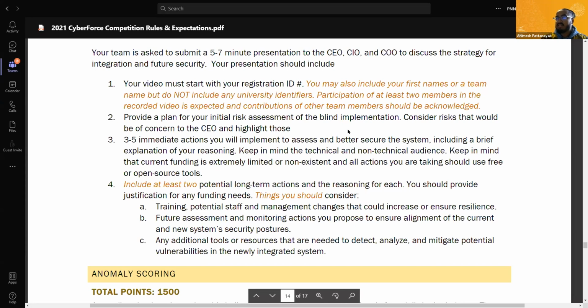So the things that the CEO is going to be concerned about are those specific risks that you want to highlight. I'll have another document here in a second that will touch on what those are. But what you want to focus on is 3 to 5 immediate actions. What can you tell your CEO right then and there? These are the things we're doing right now that are going to help secure our system.